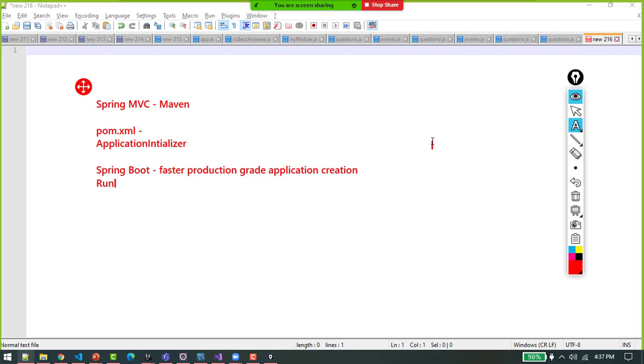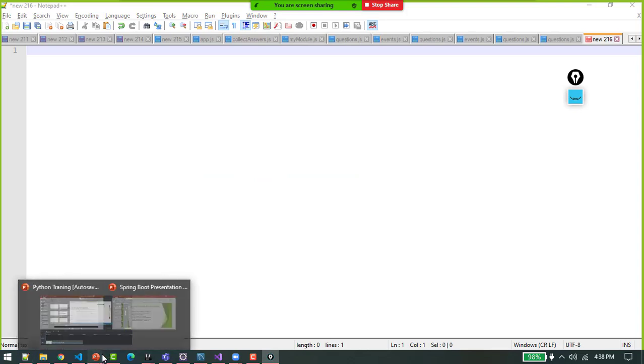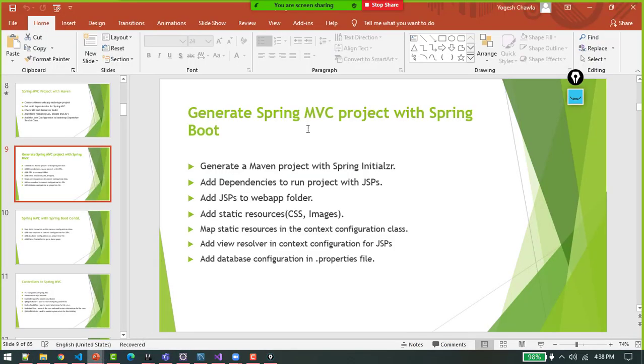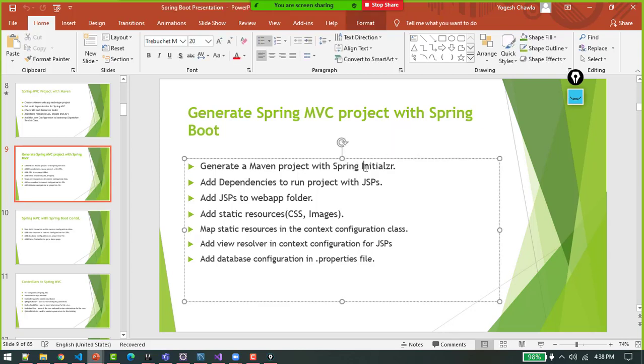And that is what we are going to do. We'll follow all the steps one by one to establish a Spring Boot project, same MVC project using Boot. So the very first point is that I need to create the same Maven project but with the help of Spring Initializer. Then all these points: how we will add the dependencies, where we'll add the JSPs, where we'll add the CSS and images, static folder, resource view resolver, database configuration.